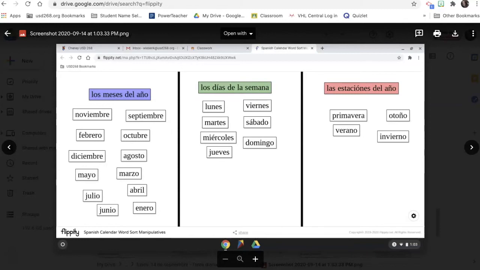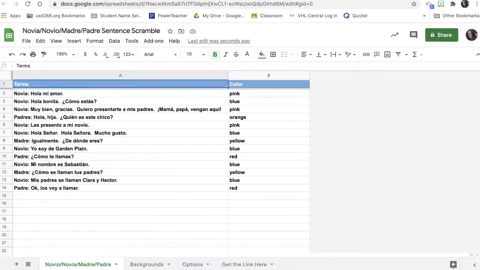Another example of how I've used the Flippity manipulatives is when I have different sentences and I want to do a sentence scramble and have the students put them in the correct order. In this particular example, so we're looking at the template view right now, I have typed a conversation between 4 characters, and then I've color coded the different characters as well.